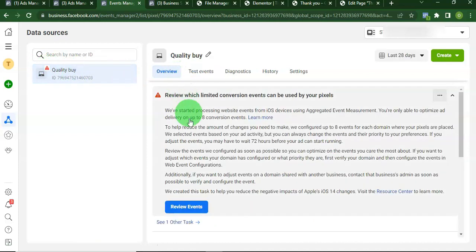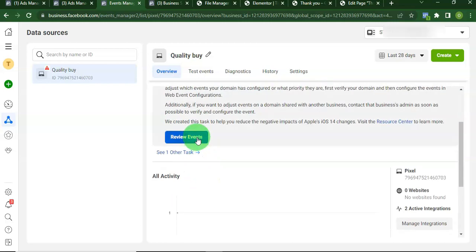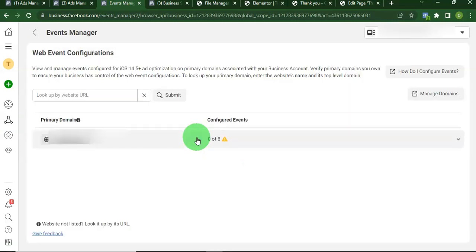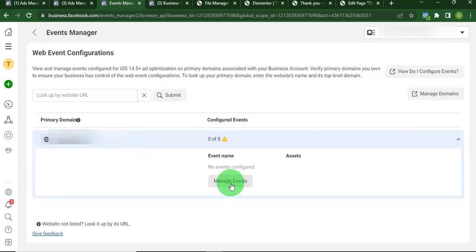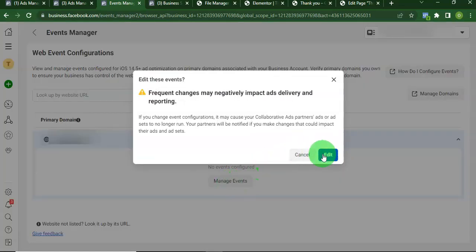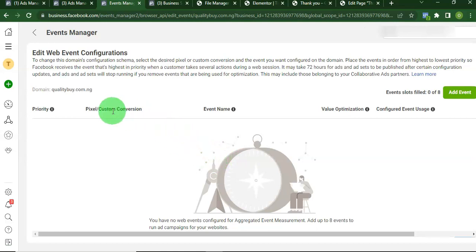So just come back here, and as you can see, it says review, which limit conversion can be used by your pixel. So now you want to click on this review event, and this is the domain we have verified. If you have verified like 2, 3, or 5 domains, you are going to see different domains. So you just want to click the actual domain you are working with. So I'm working with this domain. So I'm just going to click on manage events, then click on edit.